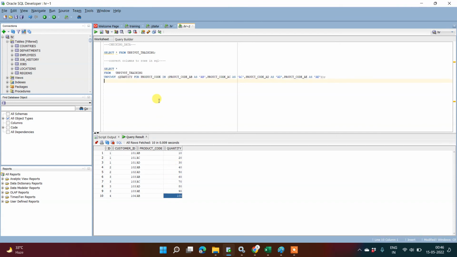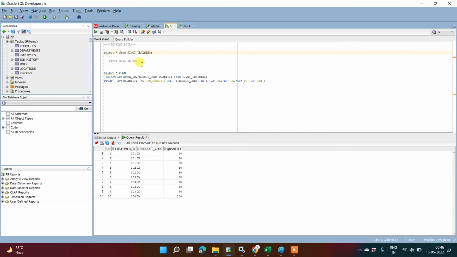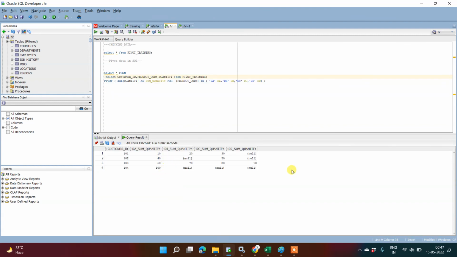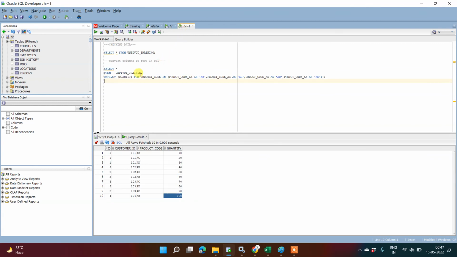Unpivot is just the opposite of pivot. First we did the pivot. My value was like this, so I changed it into a different form. We used different columns by the name of product code. Now if I have the value in this form, then I will use unpivot, and that will change it back like this. So actually the value was in this form, and now it has been changed like this. That is how pivot and unpivot work.